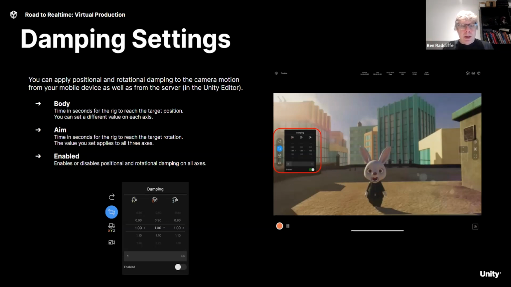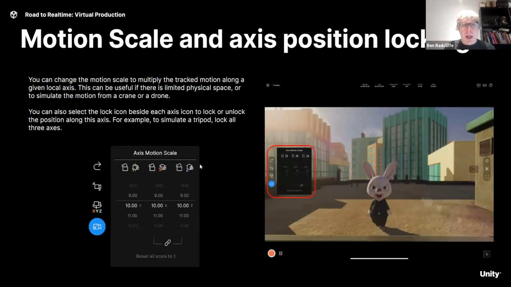So it's really nice. And you have these controls of how much you're dampening, because I'm a big giant human shooting on a rooftop in a cartoon world. The scale of me and the scale of my camera might not make sense. So you can play with different scales and the dampening settings, and then the overall motion scale and axis position locking.